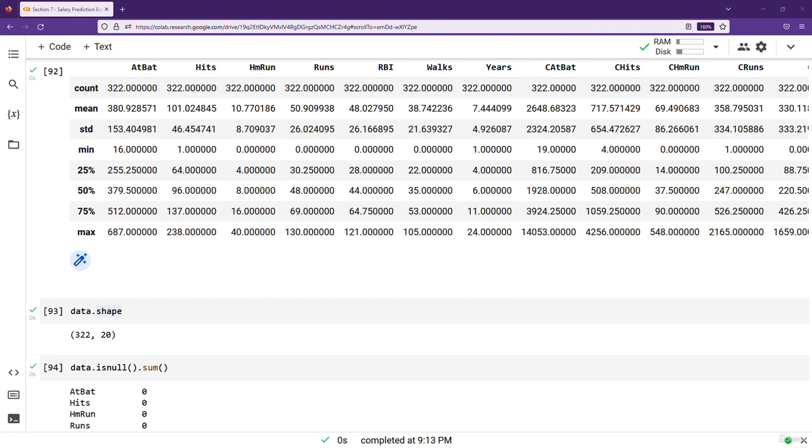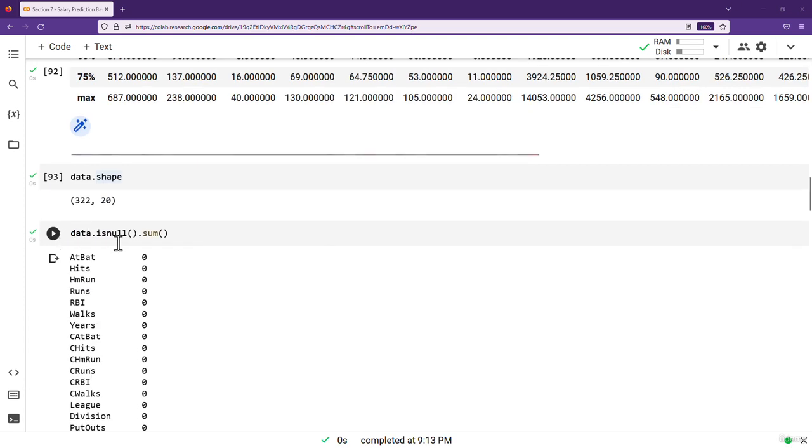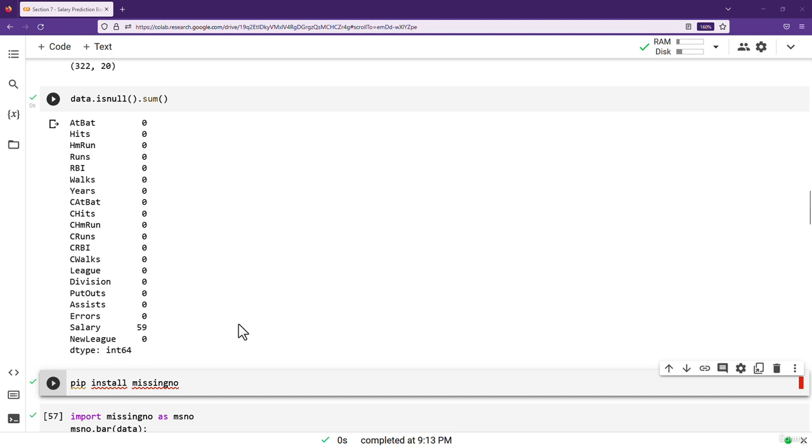Now we will get started by detecting the missing values in this data. So data.isnull().sum(), and we can observe that around 59 entries are missing in the column of salary, and everything else is actually looking good. So this is what we observe from this data.